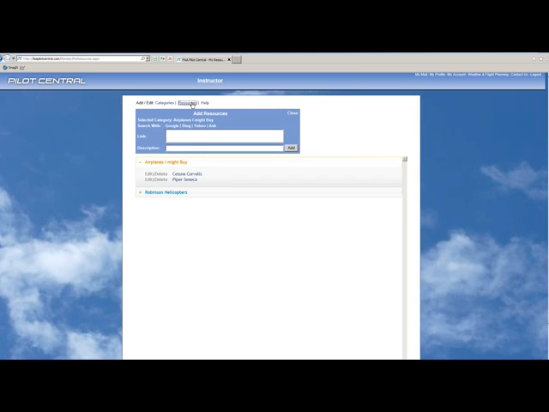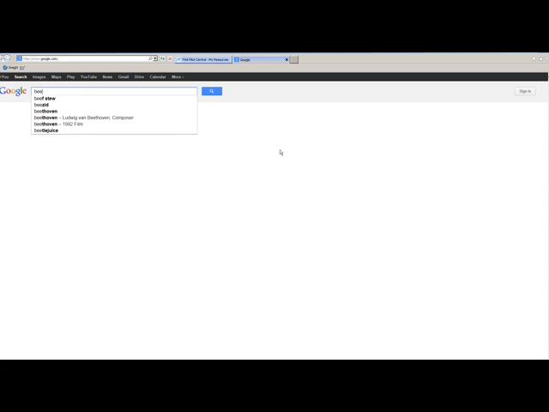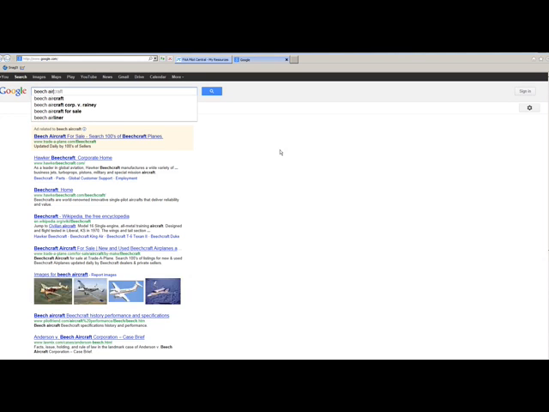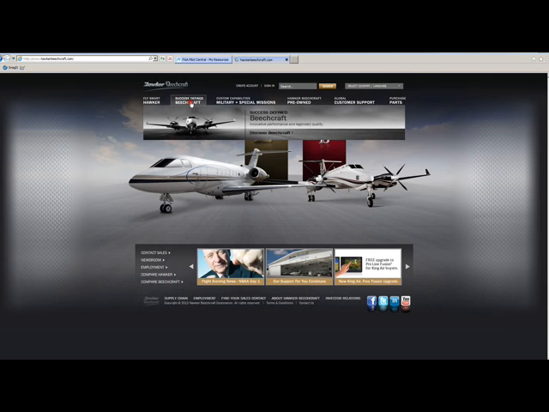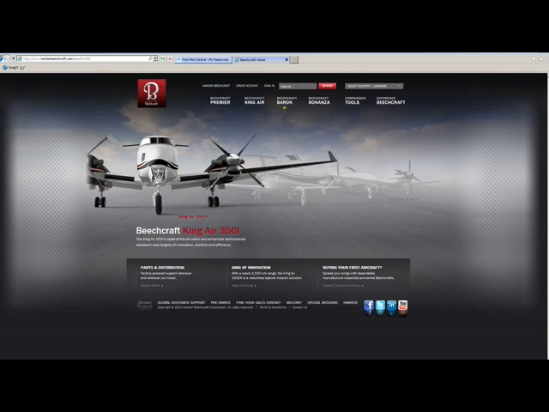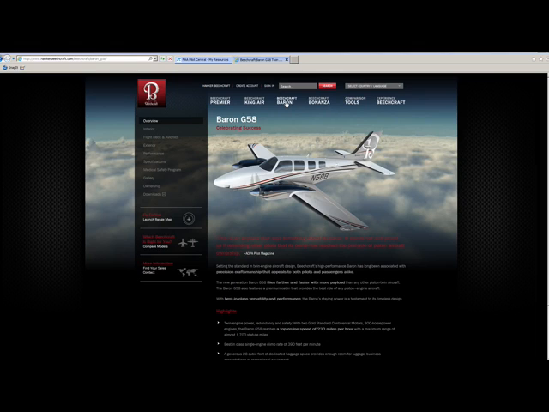Hit resources. We'll use a search engine, and we'll put in here Beech aircraft. And then we go to the Hawker Beechcraft corporate home. Okay, now we want to look at the Beechcraft, and we want to look at a Baron. So this is the page for the Baron. Should be popping up here any second. And this is the page we want to refer to.